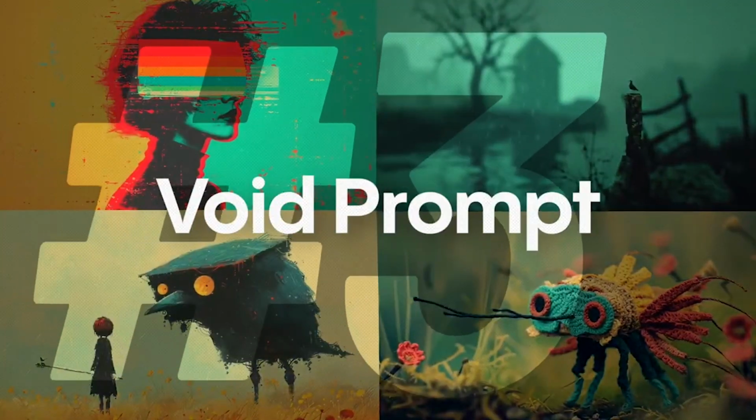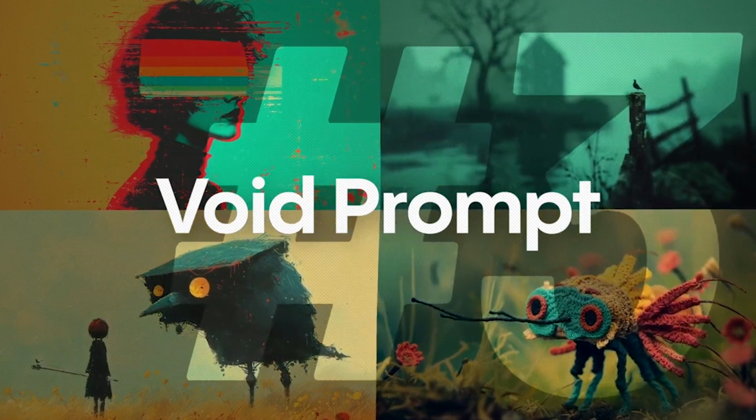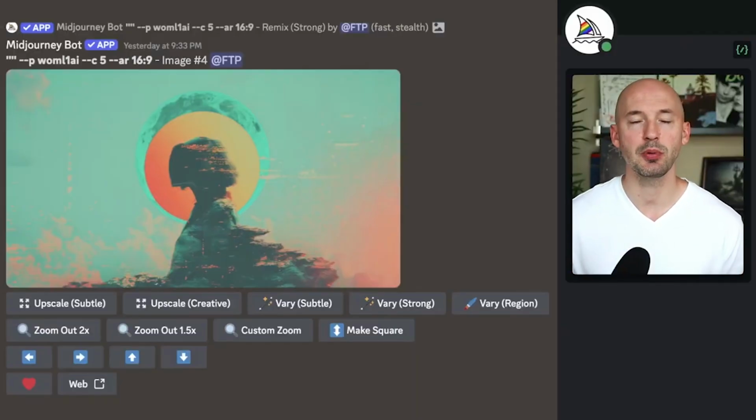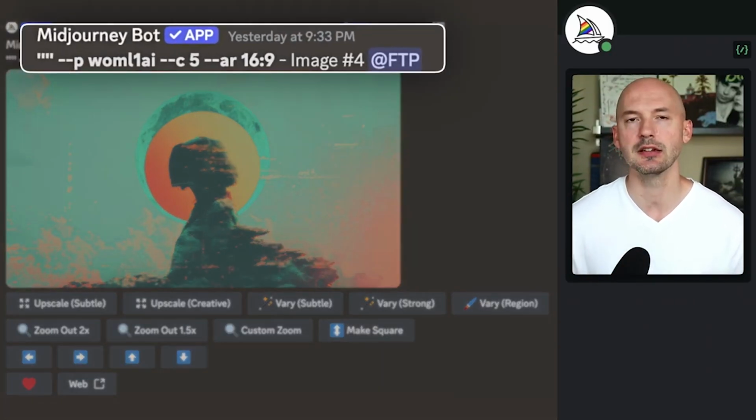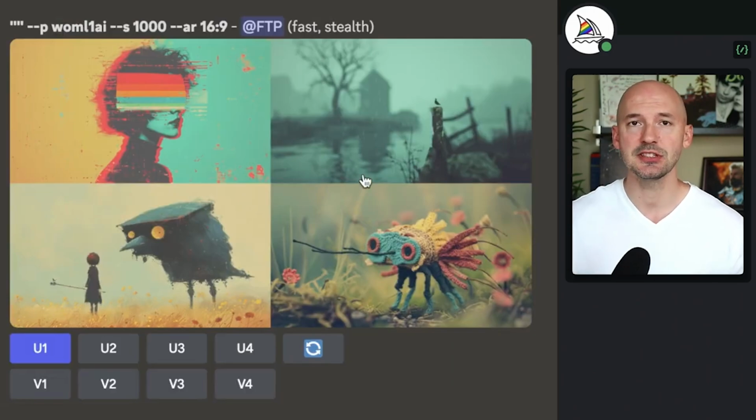With regards to your own personal style in Midjourney, you can do what's called a void prompt to see what your style actually looks like. You can start your void prompt with a symbol. In this case, some quotation marks will work just fine. Then we want to make sure we include --p and S1000 to make sure our style is as strong as possible. And we could end up with a grid like these.